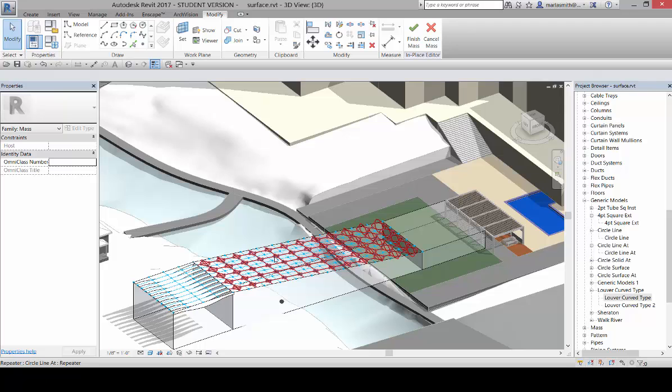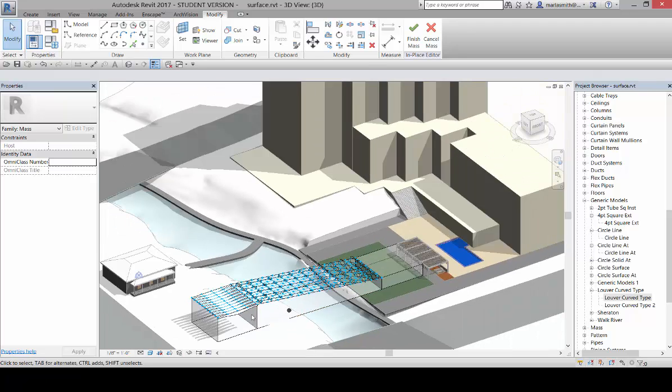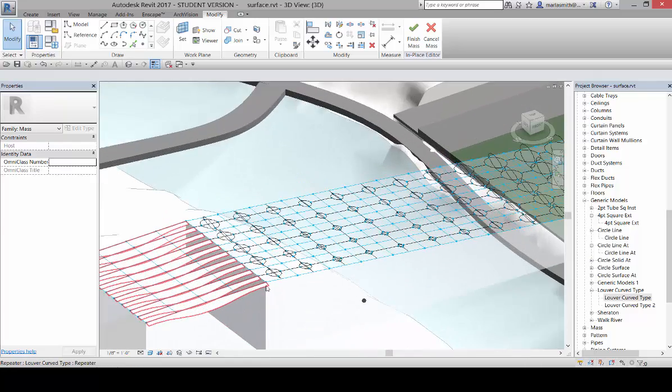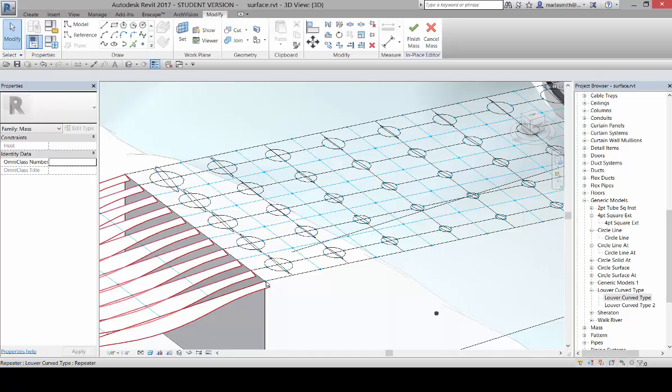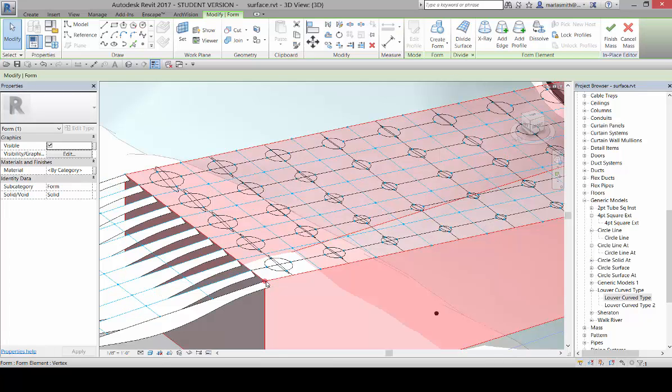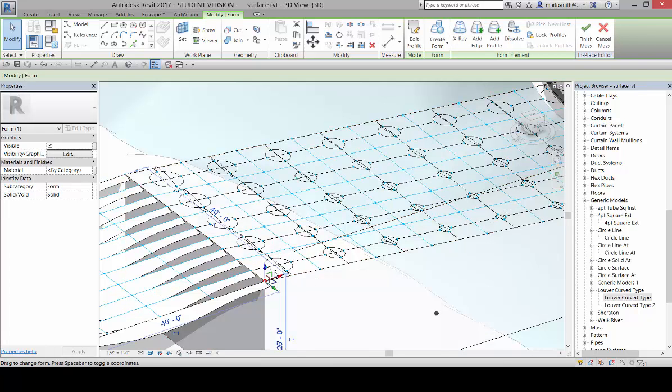Now, one thing, you know how we were moving the lines around in the other version? In this one, with these forms, you actually have access to all the little bits of the form. So if I come over here and tab in a bit, see if I can get to it, I can pick that point and I can actually move that form up.